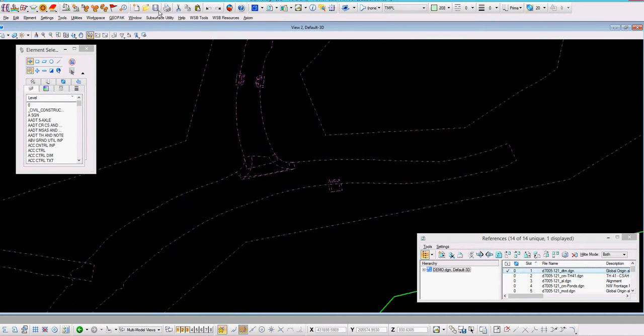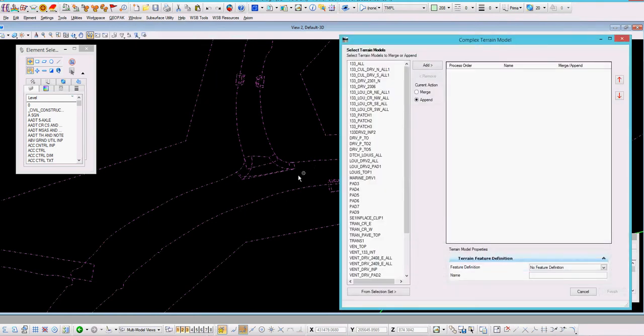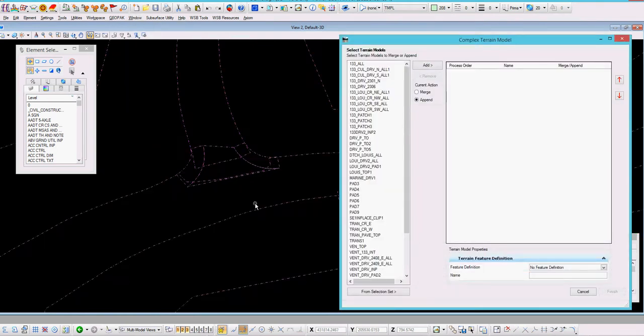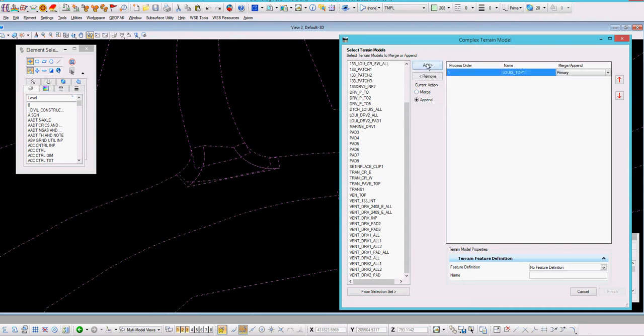So let's continue on making my complex terrain, finished proposed complex terrain for this area. I'm going to call this one my primary, Lewis Top 1. I'll find that in my ever-increasing list of terrains. I'm going to add that. As you can see, it's the primary, which is the first one.